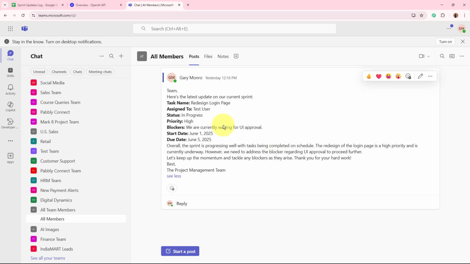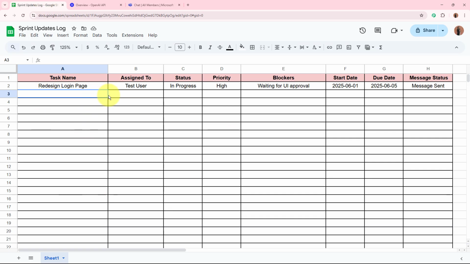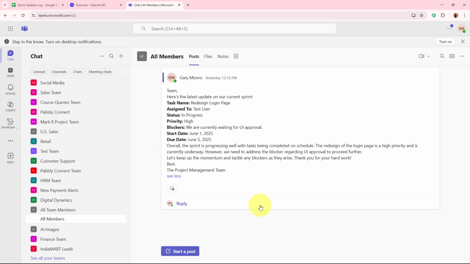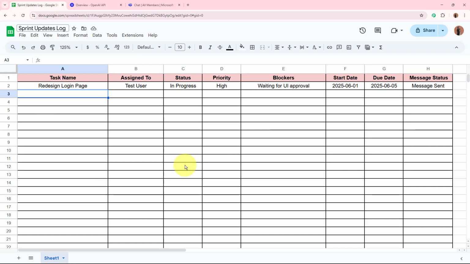Before that, I'm going to show you how this AI agent works in real time. I'm going to add the data of a new sprint update in my spreadsheet right here, and after that I'm going to check whether automatically a notification has been forwarded on my Microsoft Teams channel or not. Okay, so now let us add the new details right over here in the Google Sheets. You can see right over here I've added the new update, set up database backup, assigned to new account, status is done, priority was medium, blockers there are no blockers, start date and the due date.